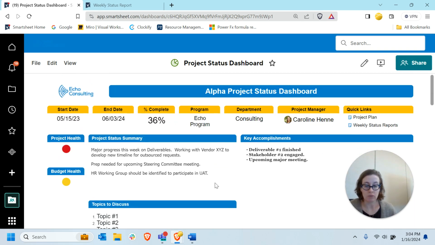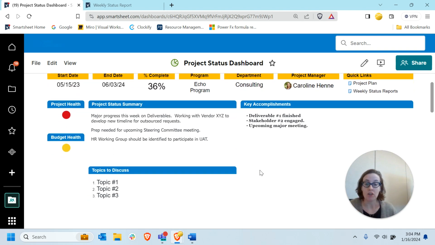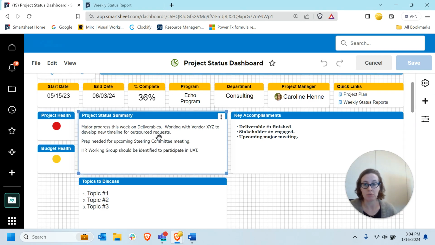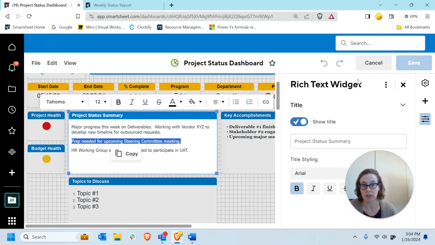So for this kind of widget, the rich text widget, the workflow would be to come in and manually update this text every time you have an update meeting. Maybe you're coming in here on a weekly basis every time you have a meeting. Anytime you need to, you would just follow the same steps that I just did. Edit the dashboard and then click directly into the widget text to edit it.